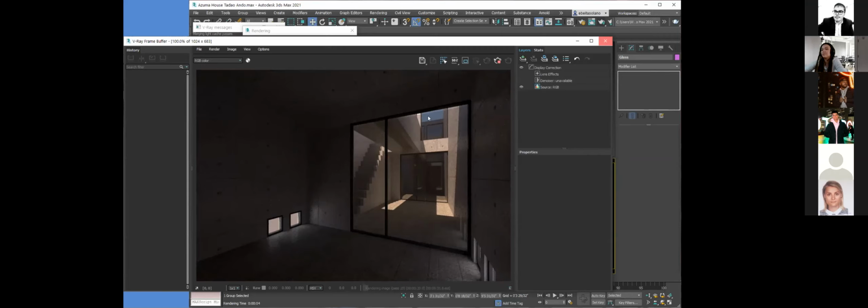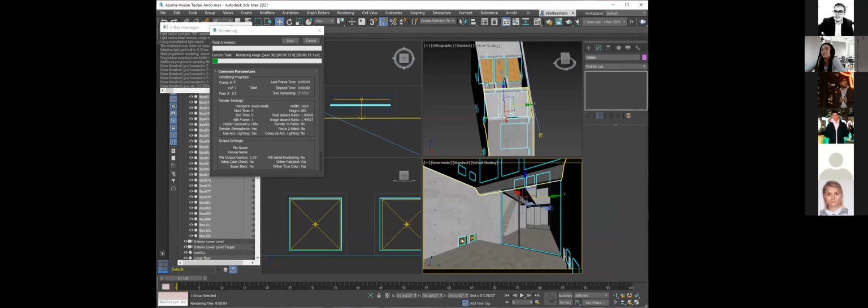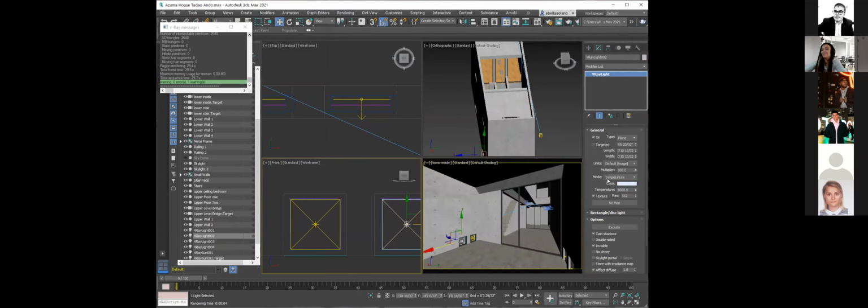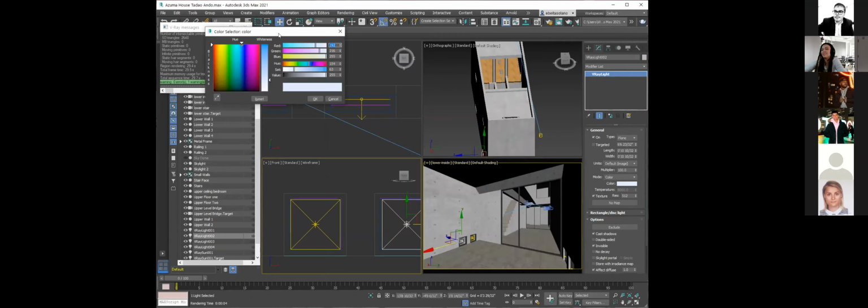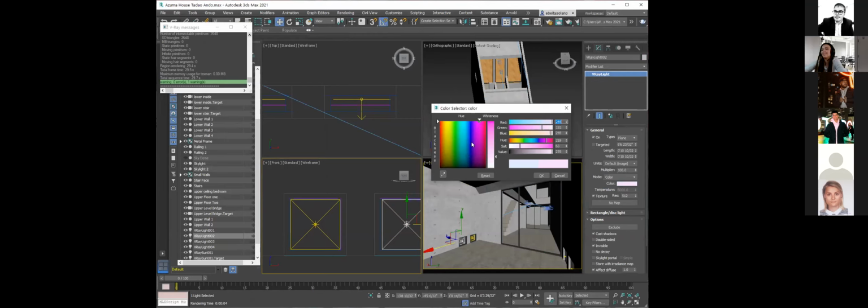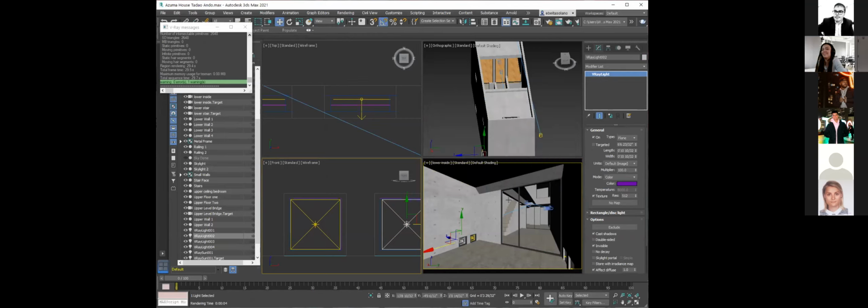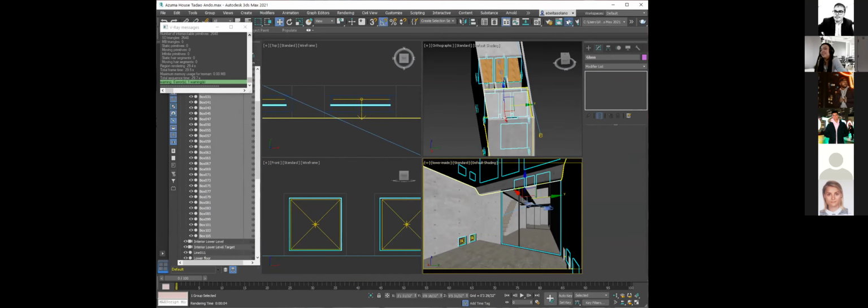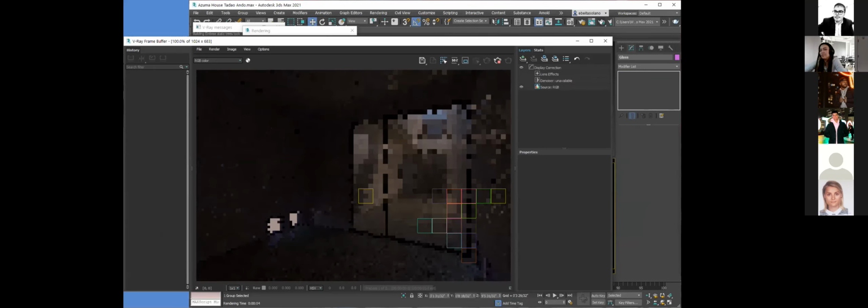If you want a very unique light, let's say green or purple, then you cannot use temperature. In that case, just use color. And then on the color here, you can pick whatever you want. Let's make it something like purple. This color purple is fine. Render again. And now we get a nice purple light effect in the scene.